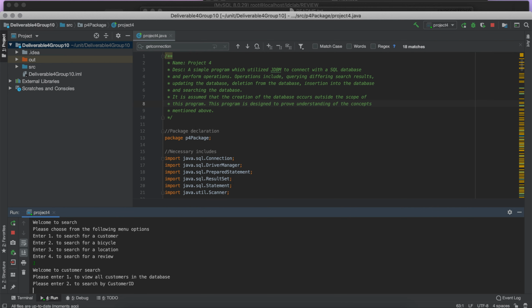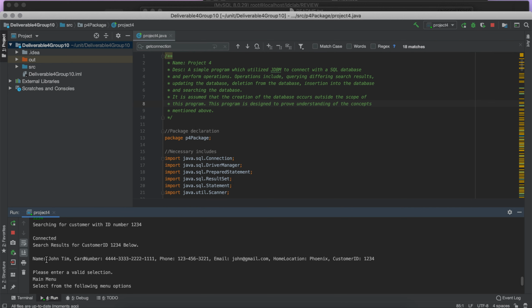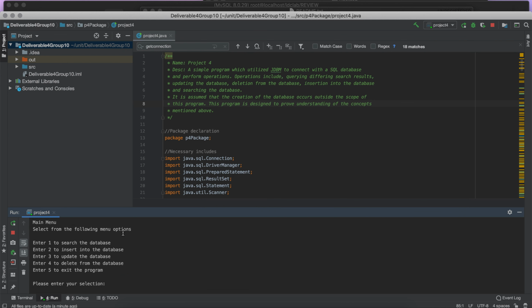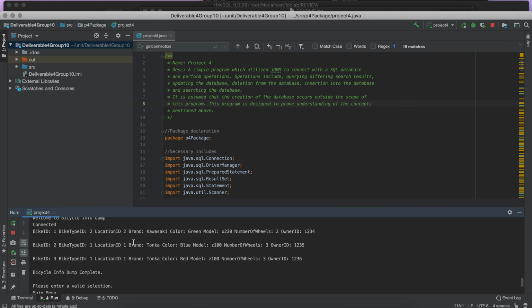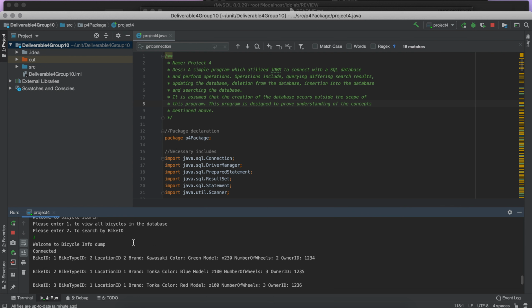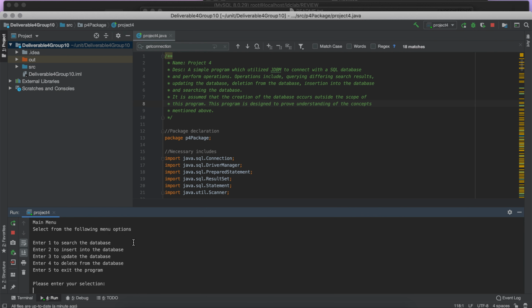Then you can search by customer ID. So I'll search for customer 1234, and that lists just the one customer here that you were looking for. So that's how you search by ID. Like I said, you're going to be able to do that for each thing. Like we can hit 2 to search for a bike. That's going to view all the bikes. So I'm not going to go through all those. You'll be able to run through that through testing, but search works the same for each category.